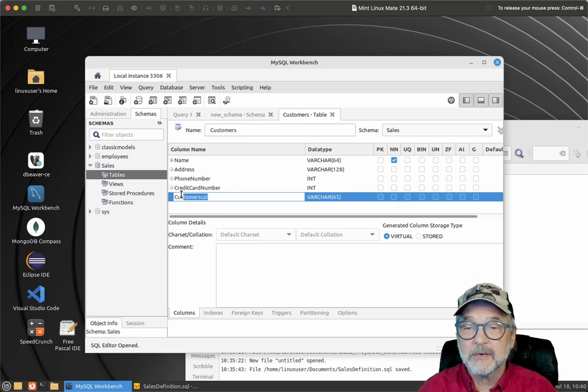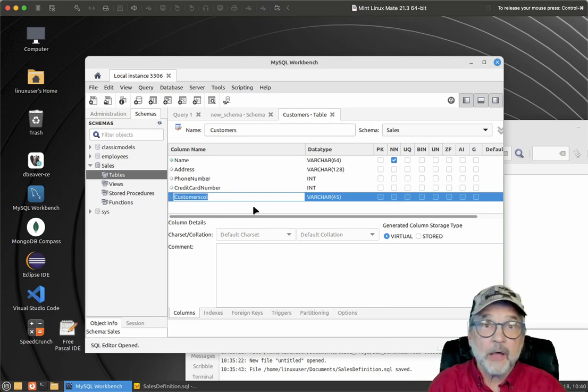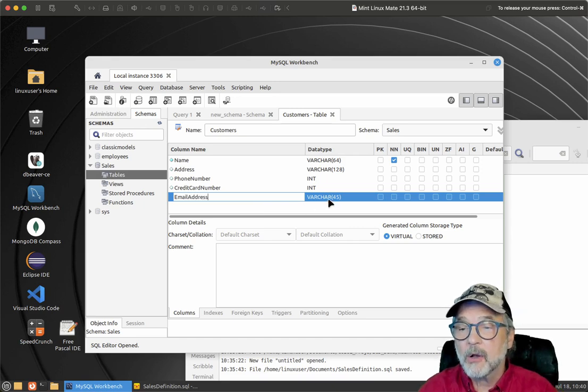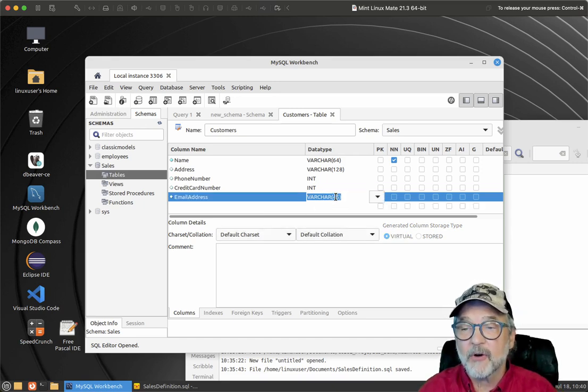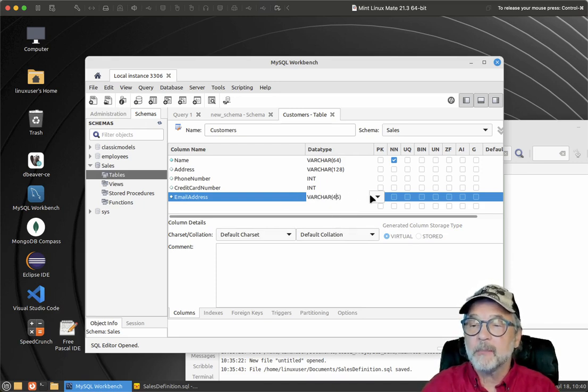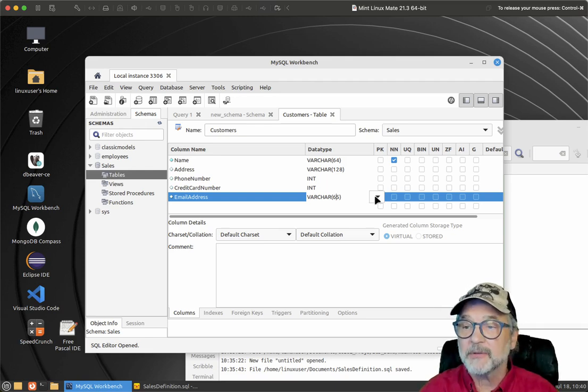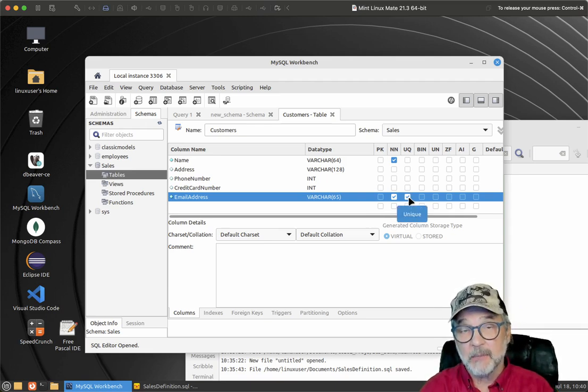Let's make that integer. And then for online sales, you always have an email address. So we're going to call that email address, and let's leave it as a varchar. Notice it defaults to 45. I'm going to make it 65 just because there can be some pretty long email addresses out there. And it must be not null. And it must be unique because you can't have two email addresses that are exactly the same. So we're going to make sure that that's unique.